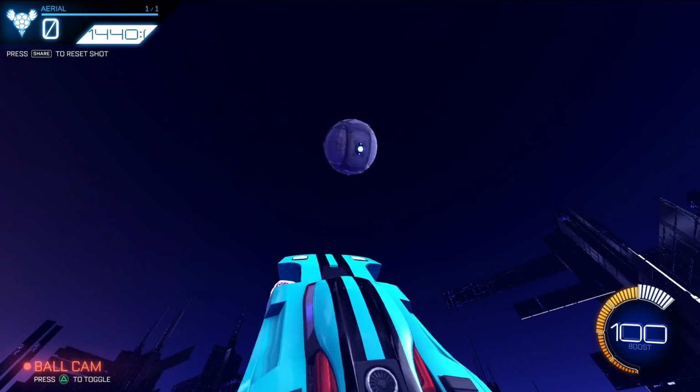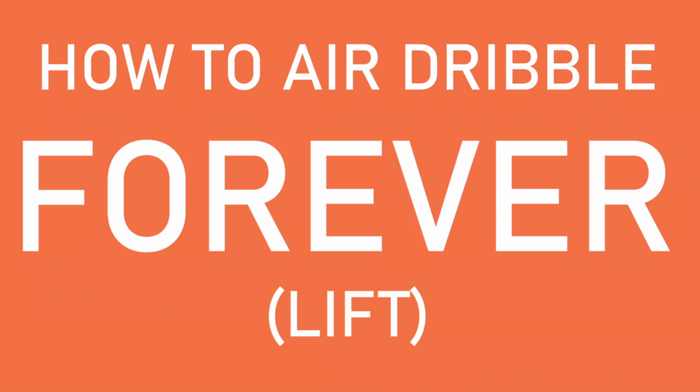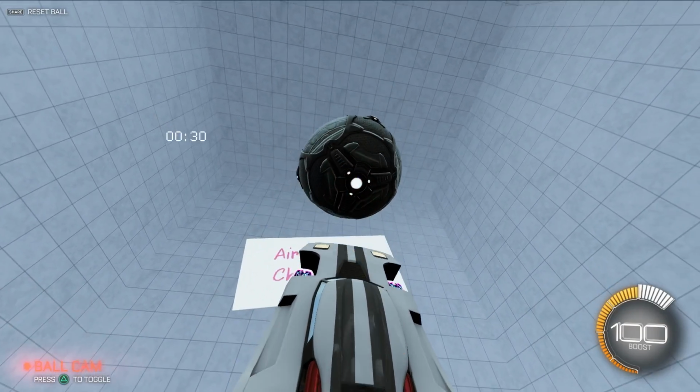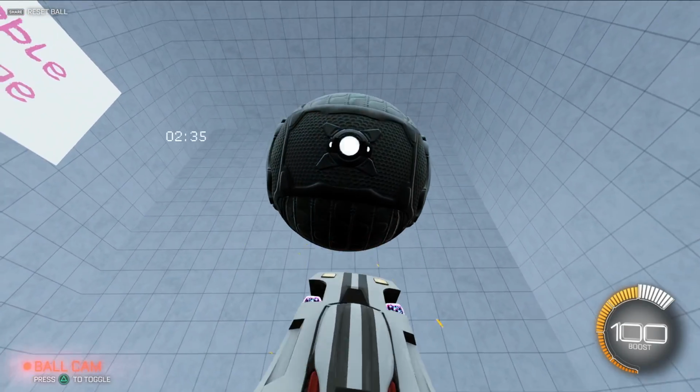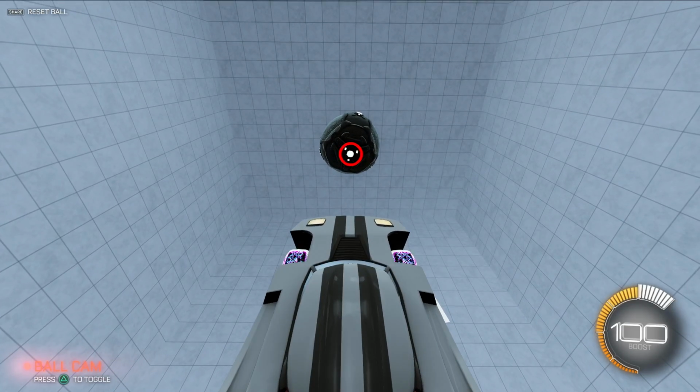Now that we have everything set up, we're finally ready to begin talking about how to air dribble forever. The first touch is very important. We want to hit the ball so that it goes straight up. The Air Dribble Challenge map spawns the ball so that the blue light is positioned directly under the ball's center of gravity, which is exactly where we need to hit it.